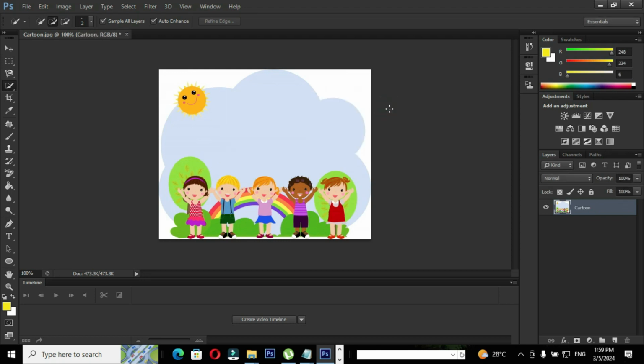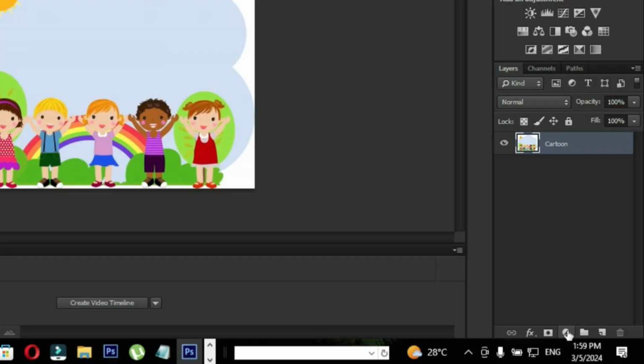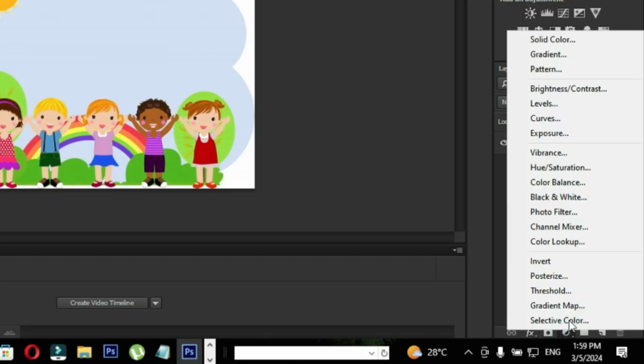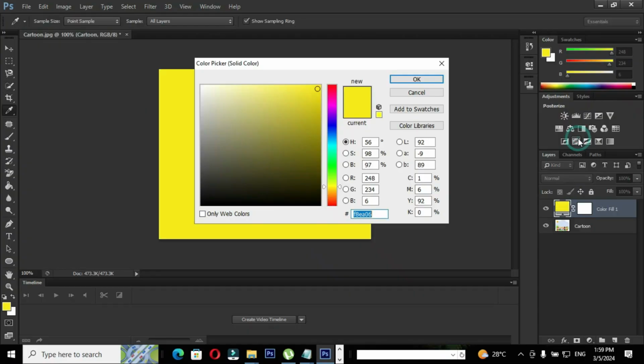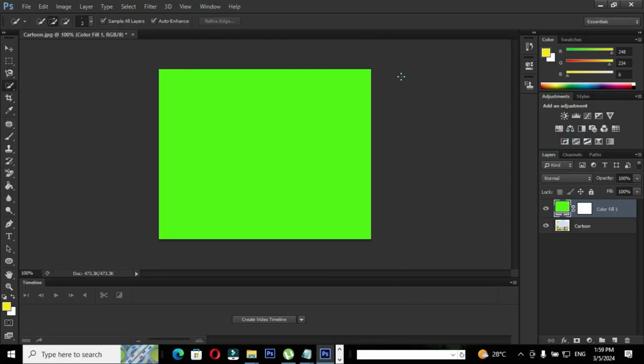Next step, I'm going to create an adjustment layer with a solid color. Go to create a new fill or adjustment layer and select the option solid color and choose a solid color as you like and click OK. Now you can see the adjustment layer is on the top so that we cannot able to see the cartoon layer. Double click the adjustment layer and rename the layer as adjustment.